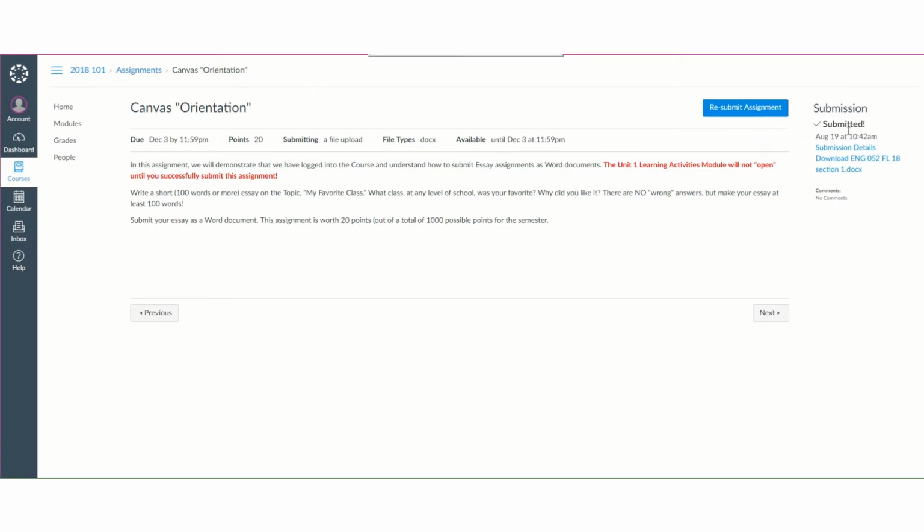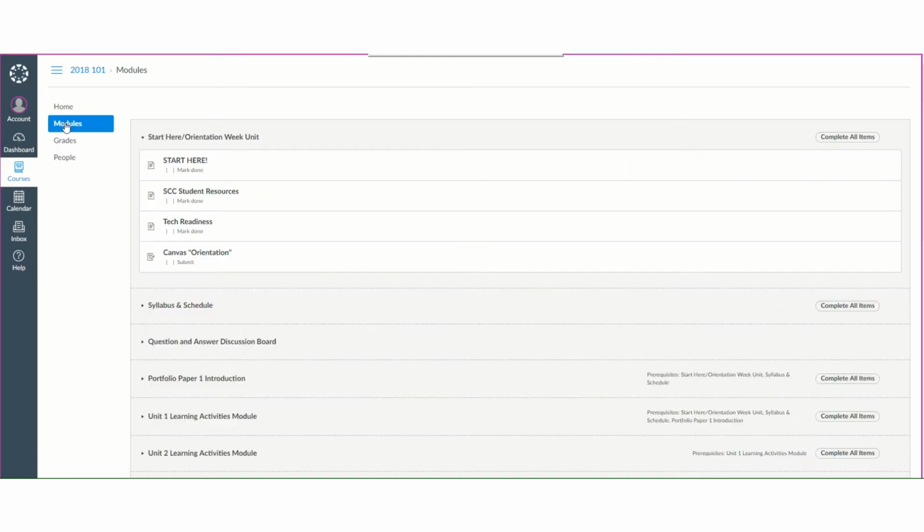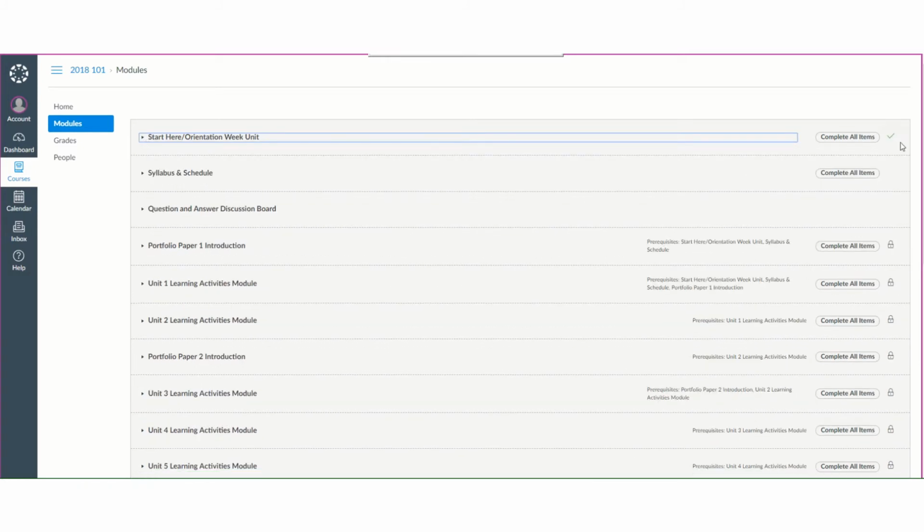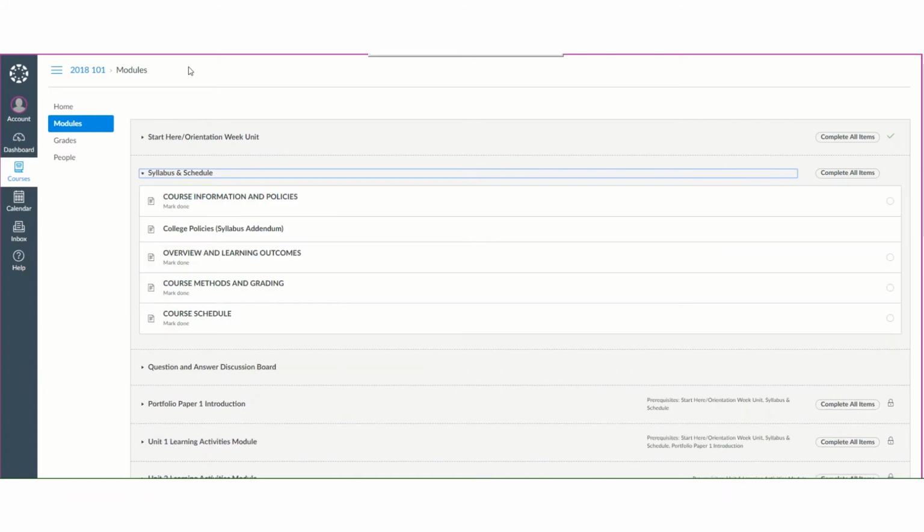So now that we've submitted the assignment, click on Modules. And you can see that all 4 items in this module have been completed, and for the entire unit, you'll see another green check mark. This means that that unit is completed and we can move on. The next thing you need to do is review the syllabus and course schedule.